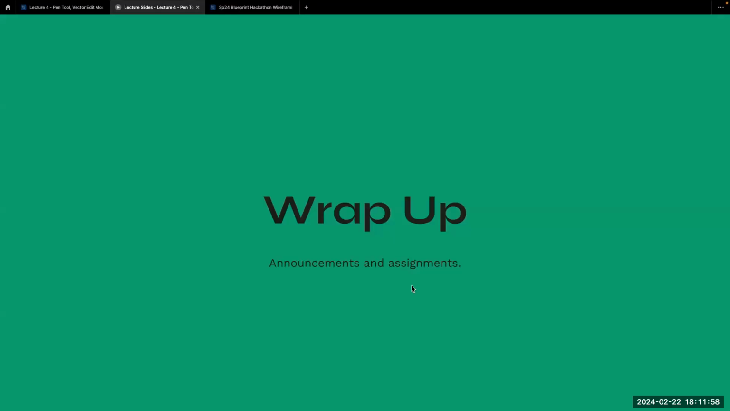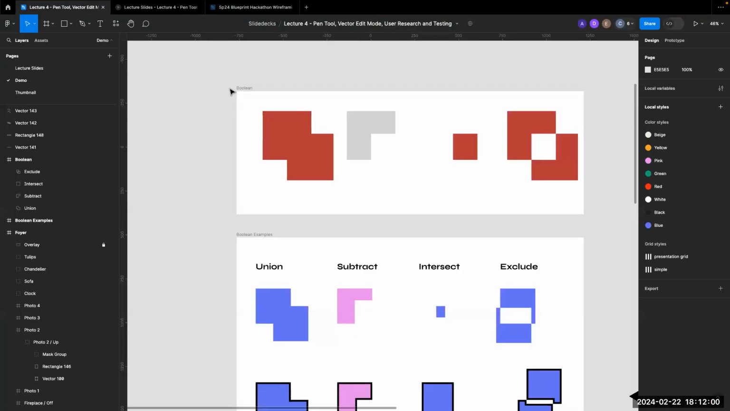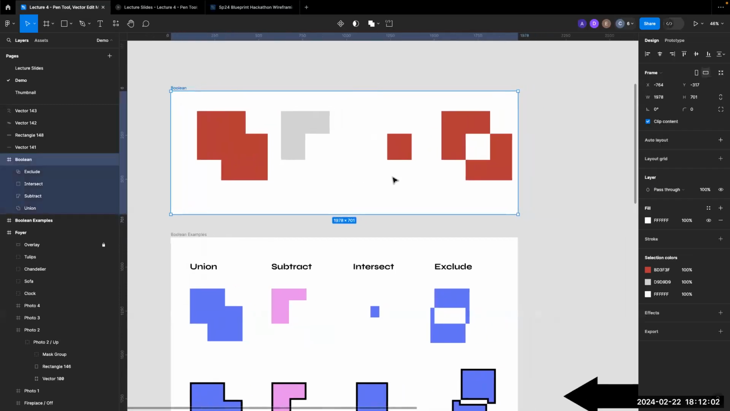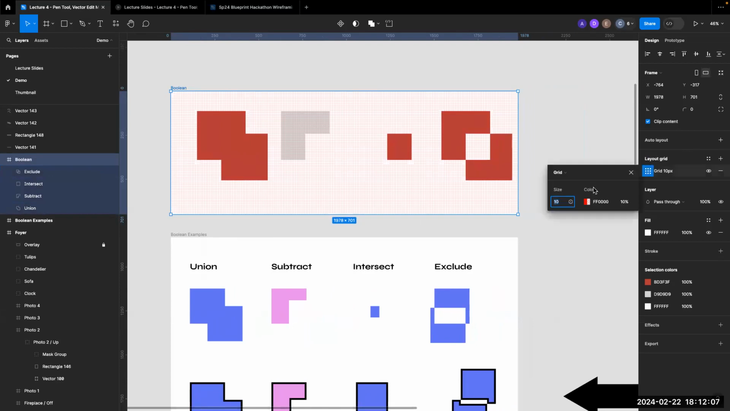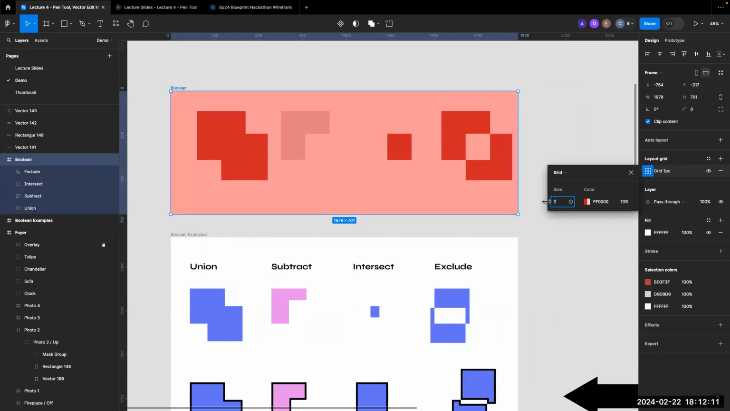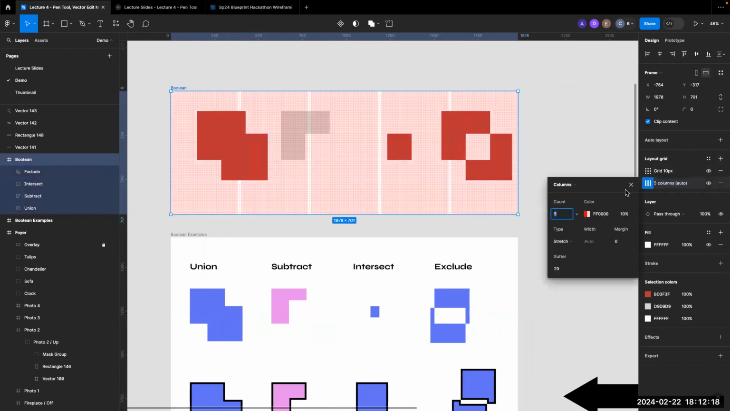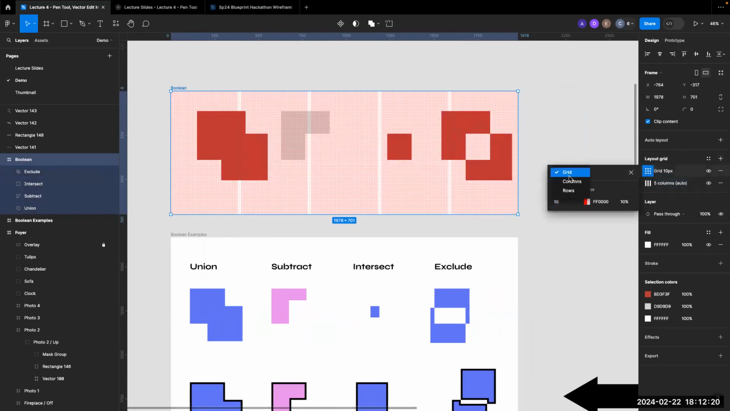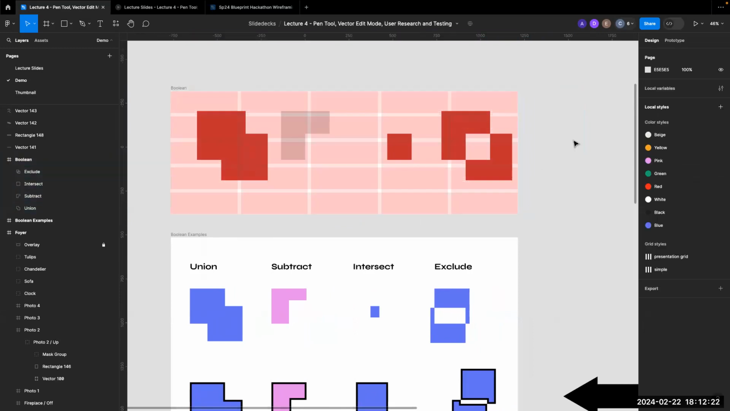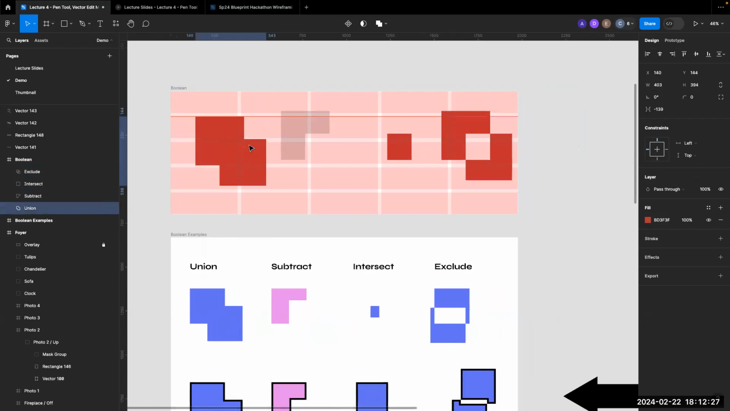Also for grids, if you have a frame selected, you'll see layout grid in the right design panel. You can create different sizes. You can do columns and then add another one for rows, and then alter the numbers and spacing. It helps you lay things out and make it even.